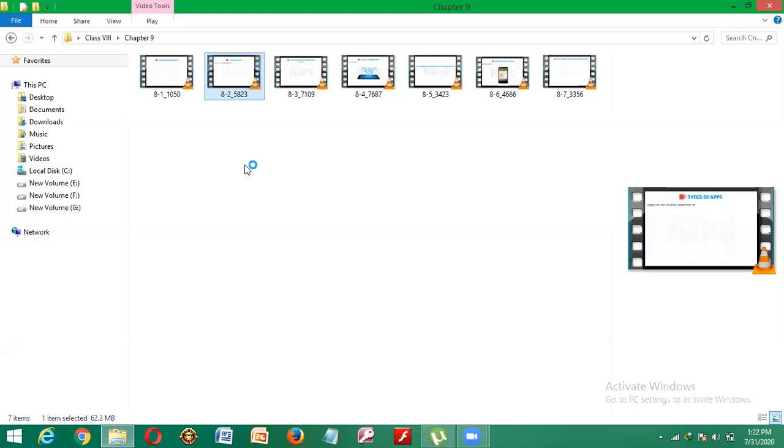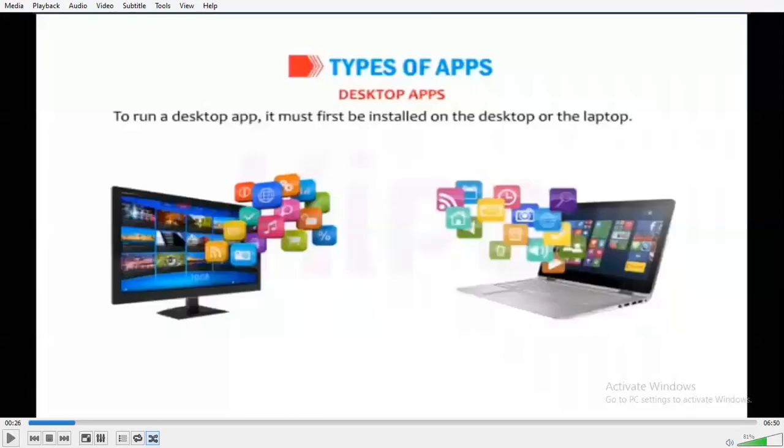Let's talk about desktop apps. To run this desktop app, for example, it must first be installed on your desktop or laptop. You want to download some app, so through the internet you install it, or you get the setup from your friends, you run it on your laptop or desktop, and then you can play games, or in the same way video editors and video makers can be taken up.